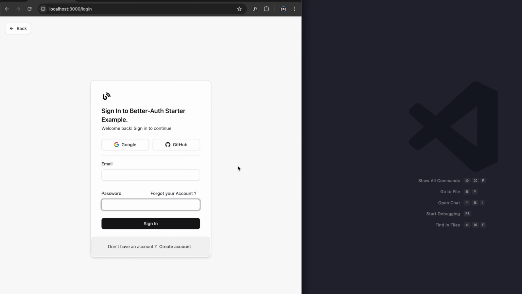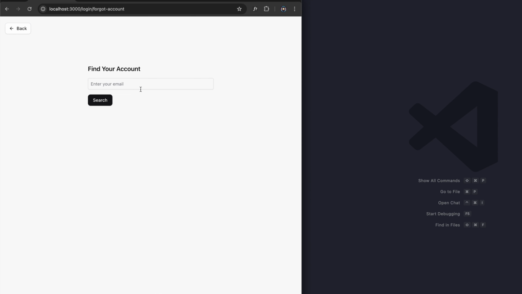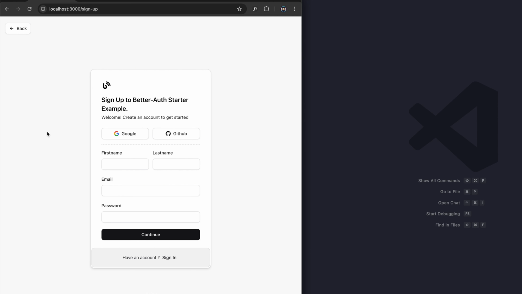Let's say I forgot my email or password or anything. There is an option called forgot your account. If I click on here, it's going to ask me to enter my email. So let's just add a bogus email that doesn't exist. If I click on here, it's going to reroute me to the create account page. As you can see, this is the create account page. We have, again, the social auth, two buttons, first name, last name, email, and password.